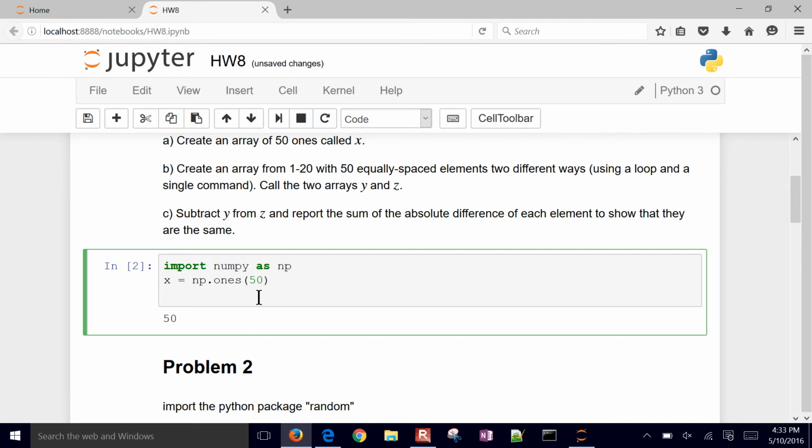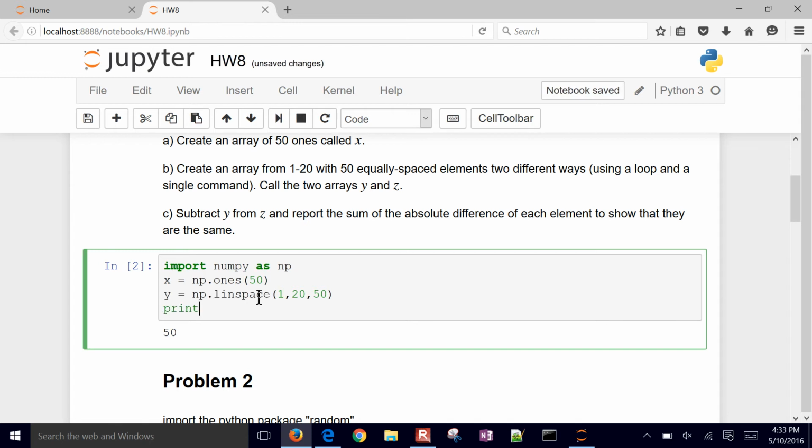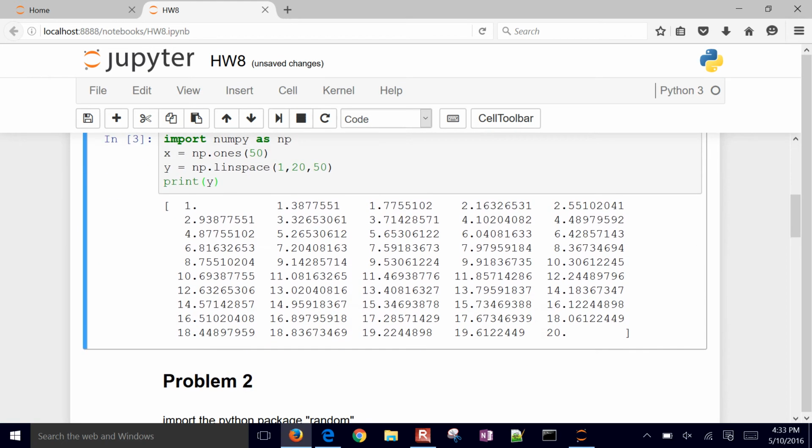For the next one, I want to create an array from 1 to 20 with 50 equally spaced elements, two different ways, using a loop and a single command. Within NumPy, there's a single command called linspace. Let's go ahead and do that. I'll call one of the arrays y, and I'll do linspace, with the starting point, ending point, and then how many values I want. Let me print y. There are my 50 values between 1 and 20, linearly spaced.